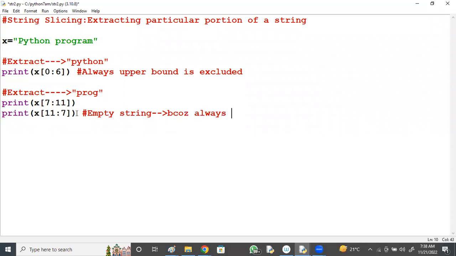Slicing always goes in the forward direction only. If you go in the backward direction, it gives an empty string. If you say Python, you should go forward: PROG, you are going forward. But if you go from 11 to 7, that means you are going backward. So it gives an empty string, because slicing is always in the forward direction.